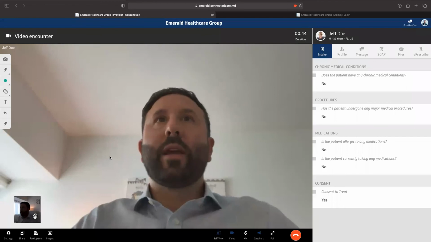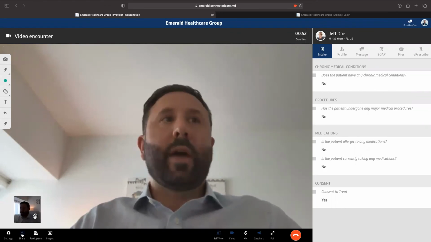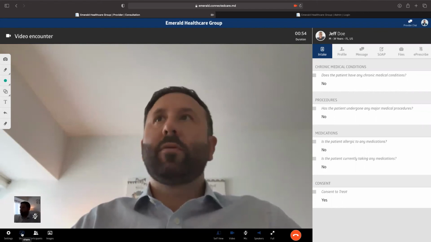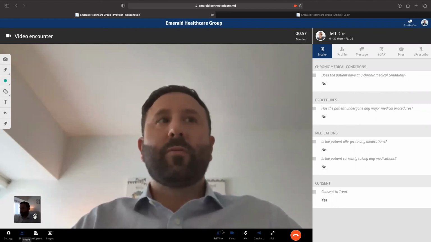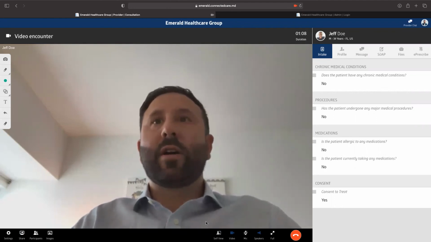Maybe I'm showing an image of an MRI or a CAT scan or some sort of ortho report. I can share my screen directly right here, and I can share my desktop of my computer. If you want to remove your picture down there while you're on the video, you have the ability to remove the self view so you can just keep your eyes on the patient and speak with them directly.